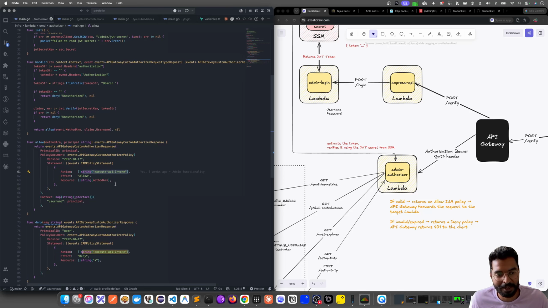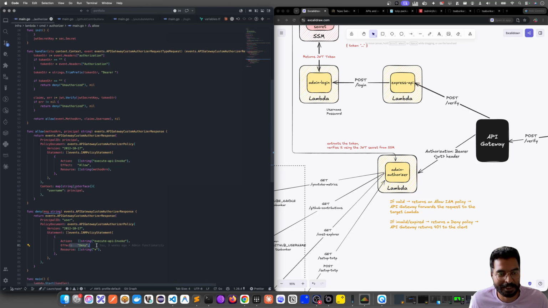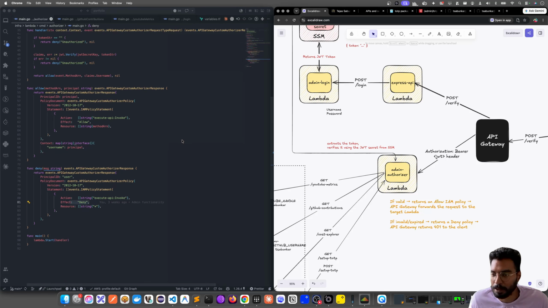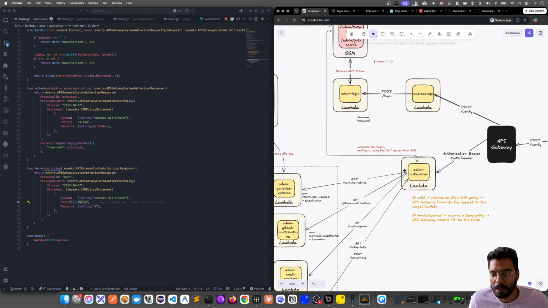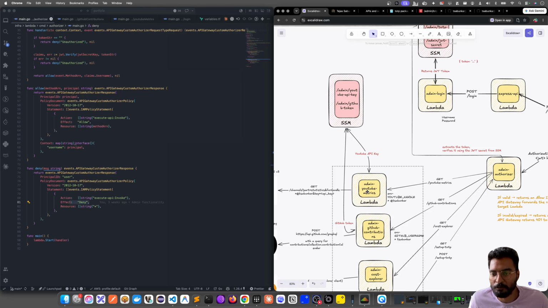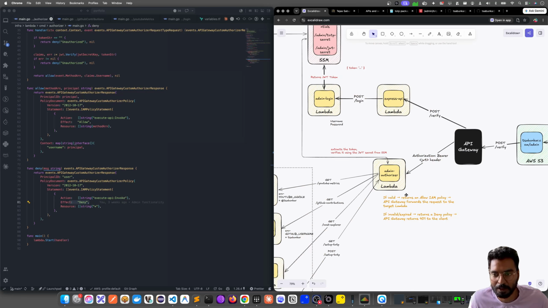If it is invalid, we are trying to deny that. Basically, with the effects, we are trying to say that this is invalid bearer token, so you're not allowed to go inside, and we're trying to say 401 unauthorized. That's what admin authorizer lambda does. Then once we are trying to invoke the specific lambda, from here the job is quite simple.